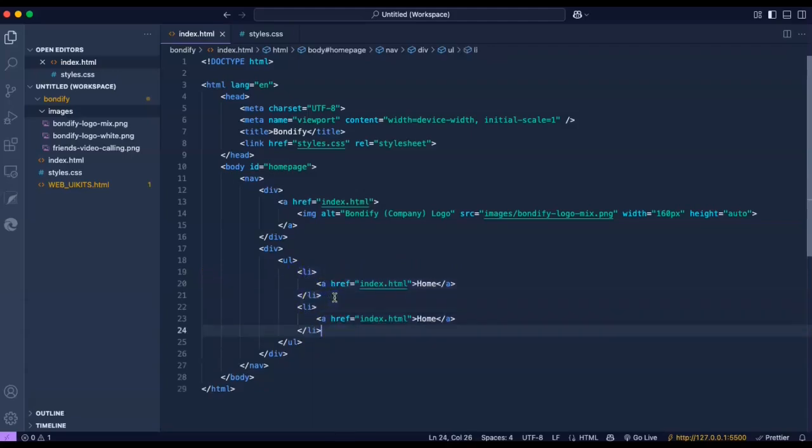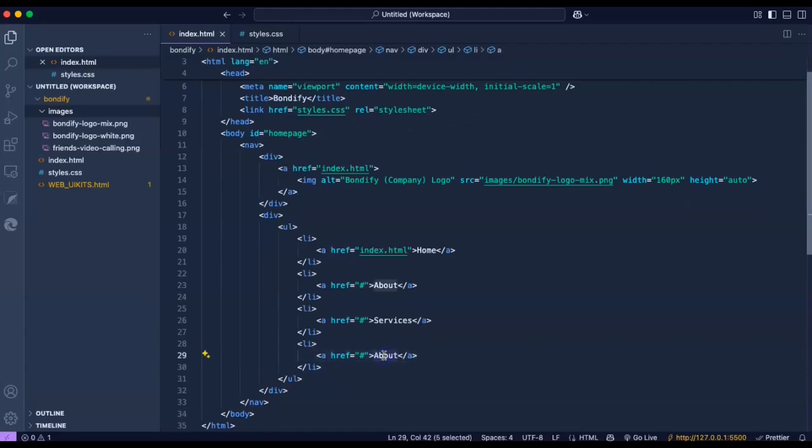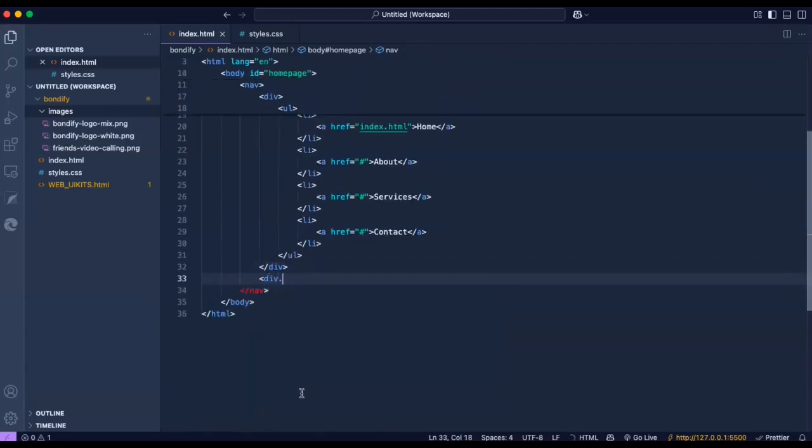And then we want the second one to be about, so we're going to reference this to a hashtag character, since the about page has not been created yet, but it just takes the user to the same page. Third one, we'll call it services, and then fourth one, we will call it contact.